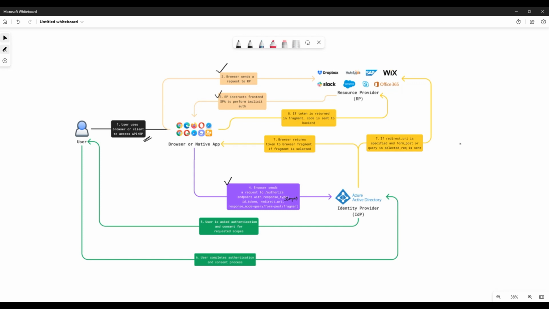Now, based on the way in which the browser has requested, it can either request a redirect URI option or it can be a fragment option. So if redirect URI is selected based on form post or query parameter, the token is sent to the resource provider on the redirect URI, either using a post parameter or using a query parameter. So, the HTTP post and HTTP query parameter.